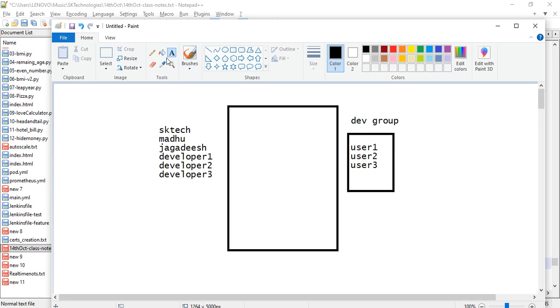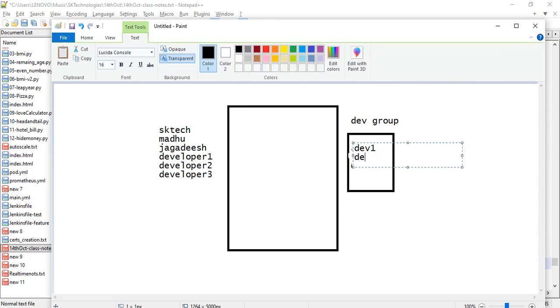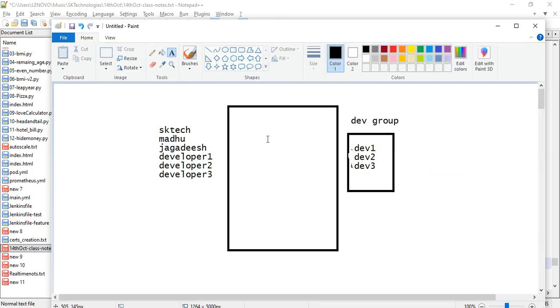Let me delete these users. So this group has developer 1, developer 2, developer 3, right? Until here clear, guys? Developer 1, developer 2, then developer 3. Clear? So this is my server. Inside my server, these many users exist, and there is a group called dev. Inside the dev, there are 3 users.